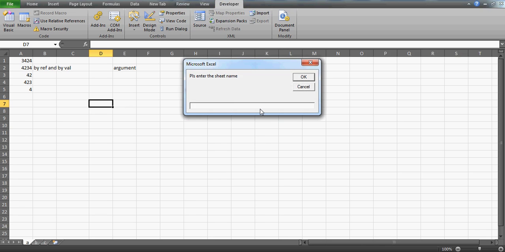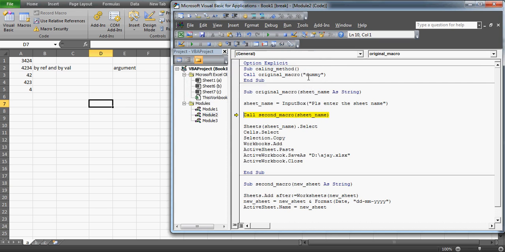Now in this pop-up, I'm going to write the sheet name A, because after this sheet I want to create a new sheet. This is what I actually want to do. So let me press OK. Now it's going to call this. Now you see sheet name is no more dummy, it's actually sheet name A. So it goes to the second macro, and now this new sheet will take this value from this sheet name. So they will act now as friends, neighbors. It's going to take this value from this sheet name.